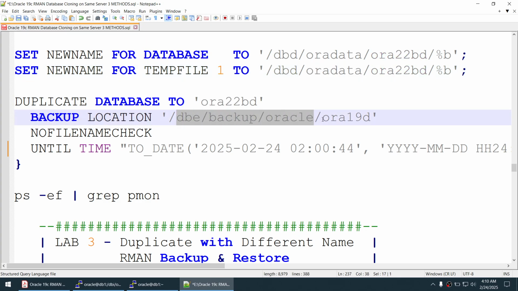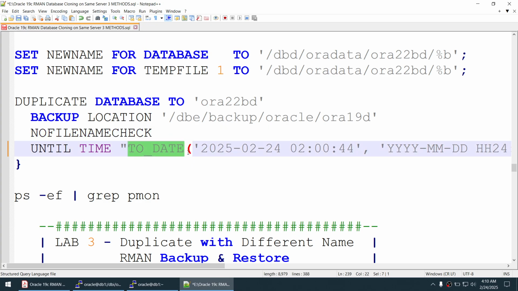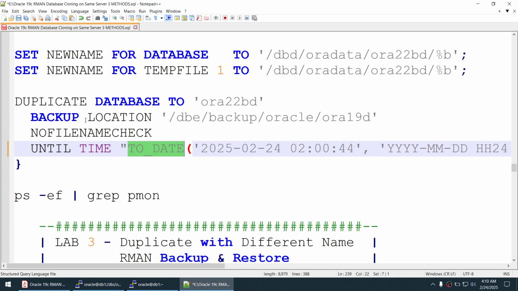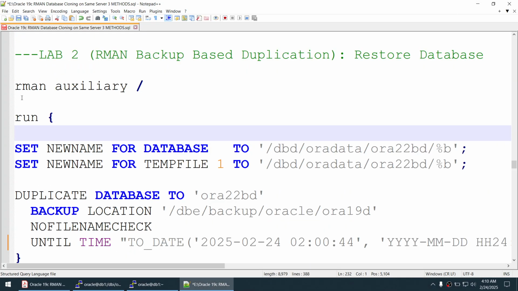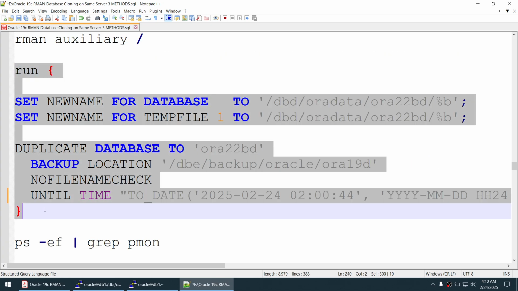We specify where we kept the backup of the source database, with no file name check, until time, to date, which we got from here. We took the control file backup time and added 2 seconds to that. Let's take this command and run it. Since we are using the set new name clause, we need to make sure that we do this in a run block.